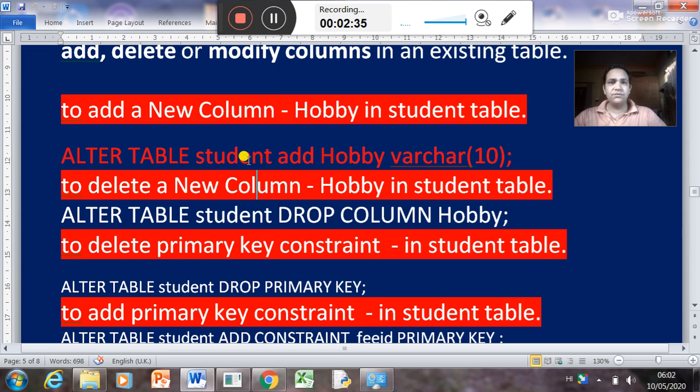Now if you want to remove or delete any column, we have to use alter always. Now the syntax is alter table name, and then drop column and then column name. So in this way the answer is alter table student drop column and then column name. So in this way the hobby column will be deleted from the table.